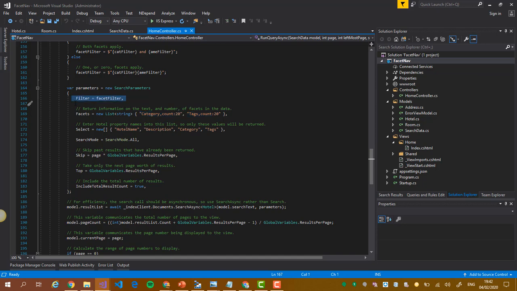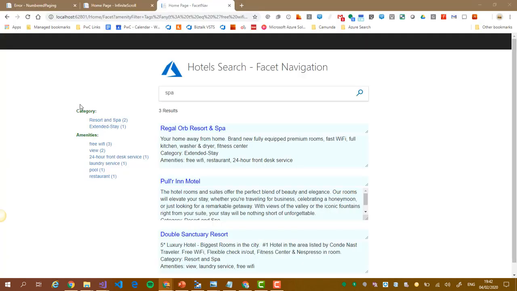And then we add the filter, and this is when you select one of the filters, it will concatenate in the query string so that you can drill down in the search results. So if you see on the top, you have facet, amenity filter equals tag and something. Yeah, you see there is an any on the top. So basically, it will search results with free Wi-Fi in any of the columns or the fields.